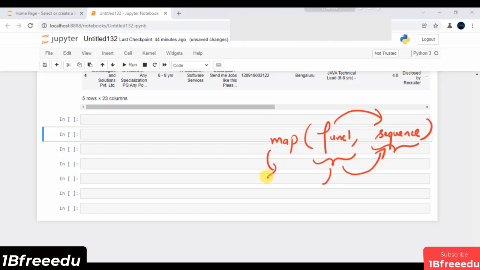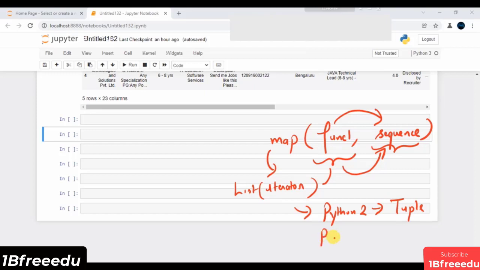Again, this map will exactly return some kind of iterator. So on top of this iterator, I can call list. Again, in Python 2, it typically returns a list, but in Python 3, it typically returns an iterator. That's a very basic difference between Python 2 and Python 3 with respect to this map function.